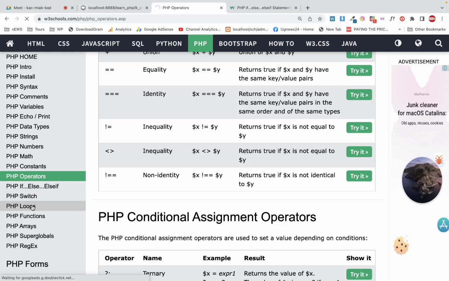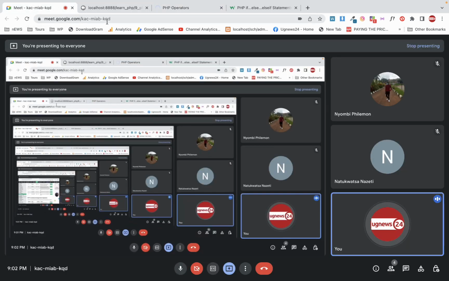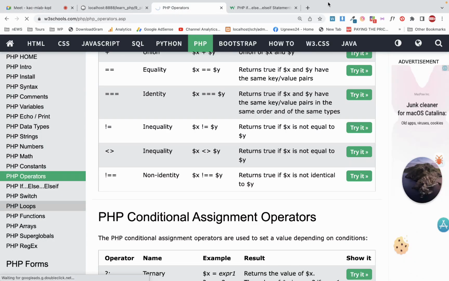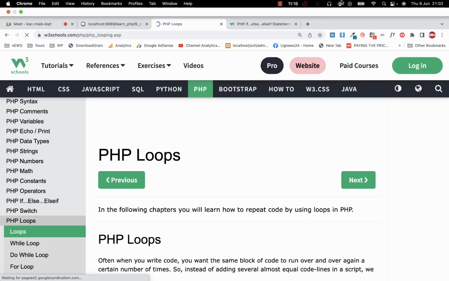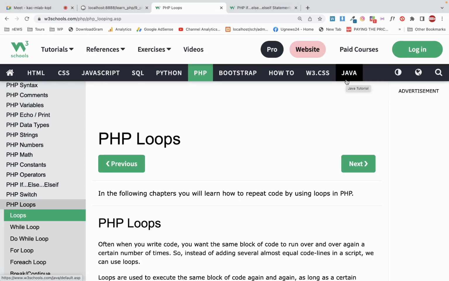Loops will help us to iterate or to repeat a certain piece of code multiple times. Assume that you have a list of students and you want to display all of them. You may not need to write them one by one, but you may write only one simple condition, and then it can repeat that particular information. That's what we call a loop.